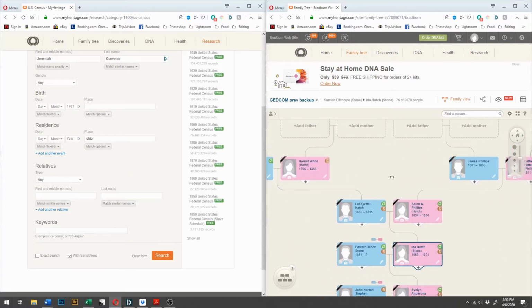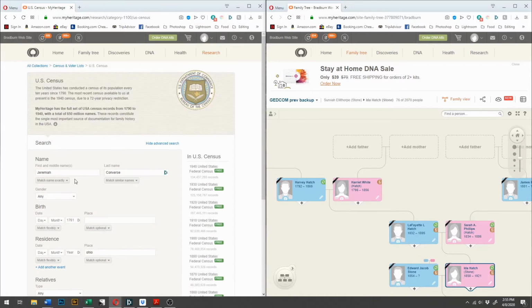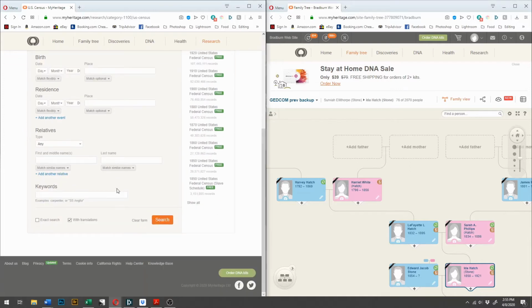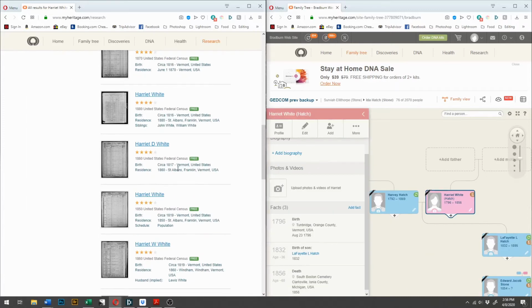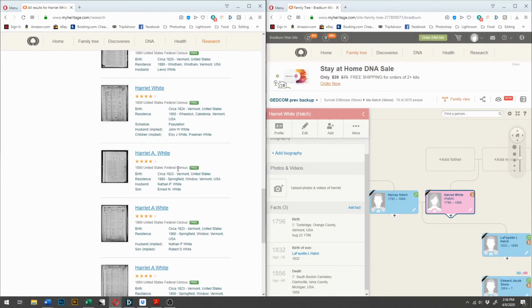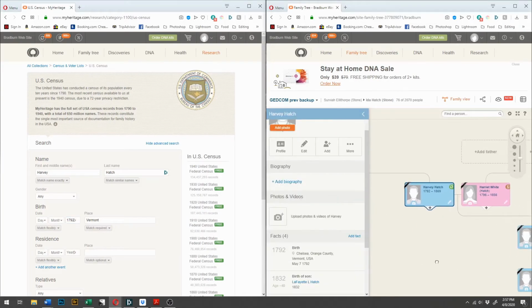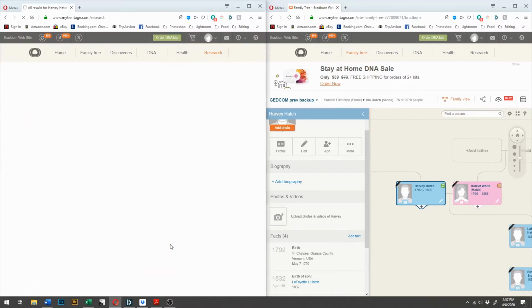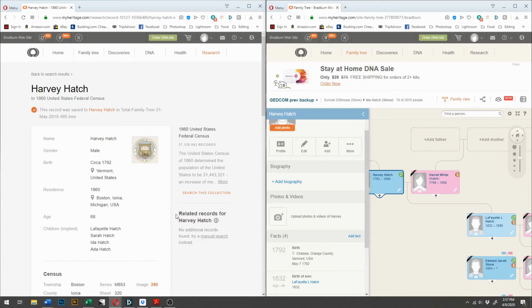Let's research these people. Let's look up Harriet and Harvey. I was working on this group a while ago, and I'm interested to know more. Harriet White, born 1796. Alright, let's try Harvey. He too was born in Vermont. Aha. We do know his son's name is Lafayette.